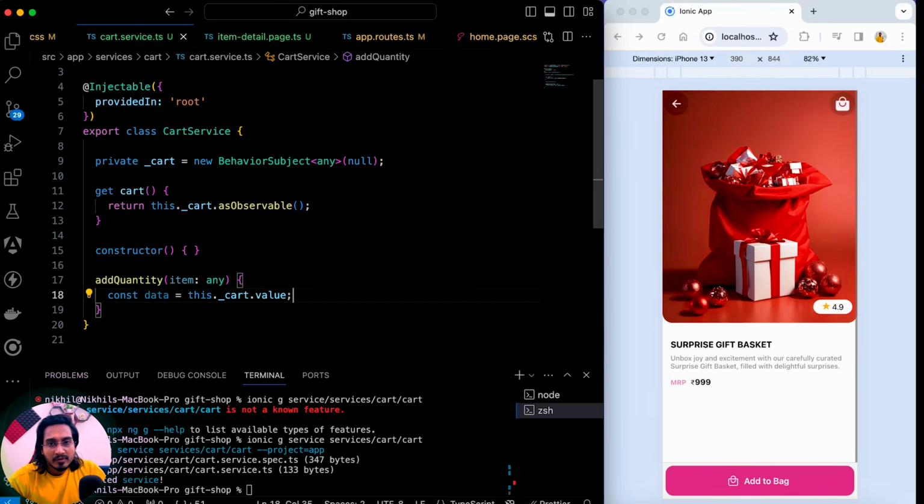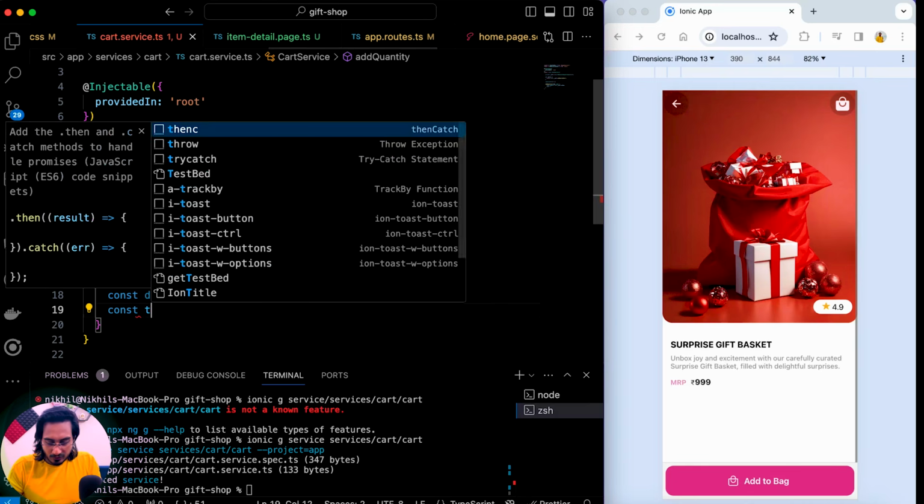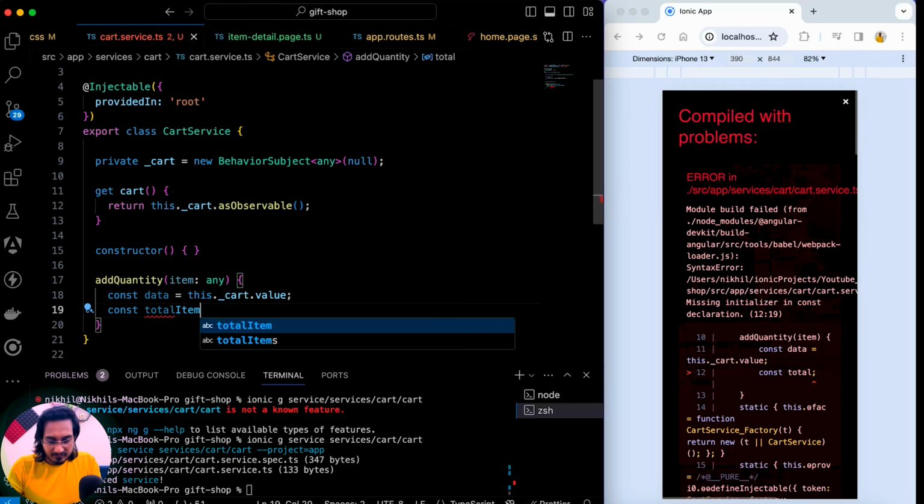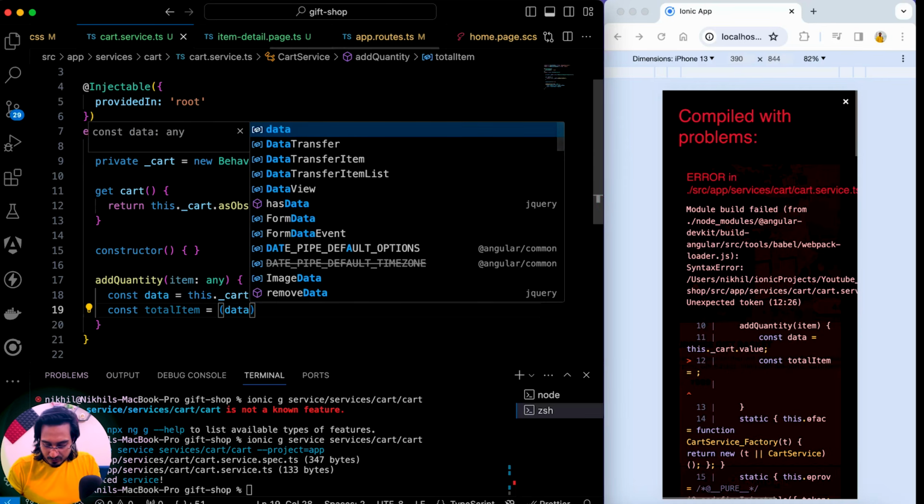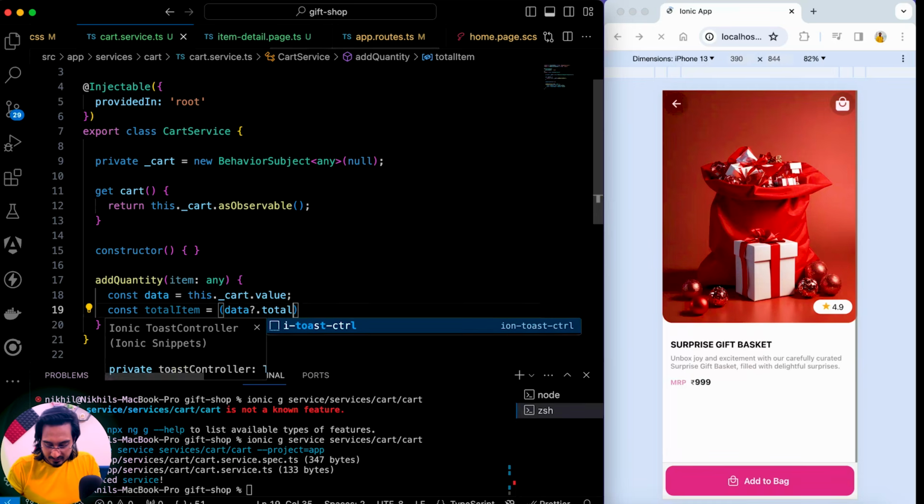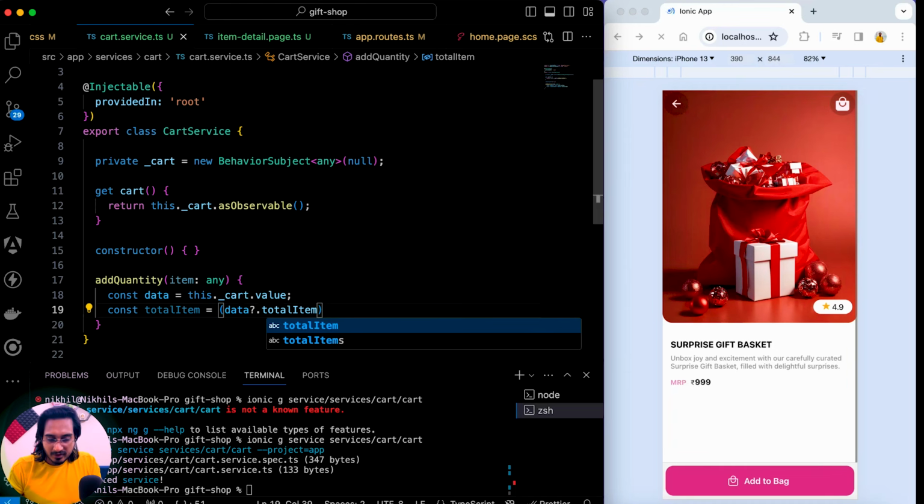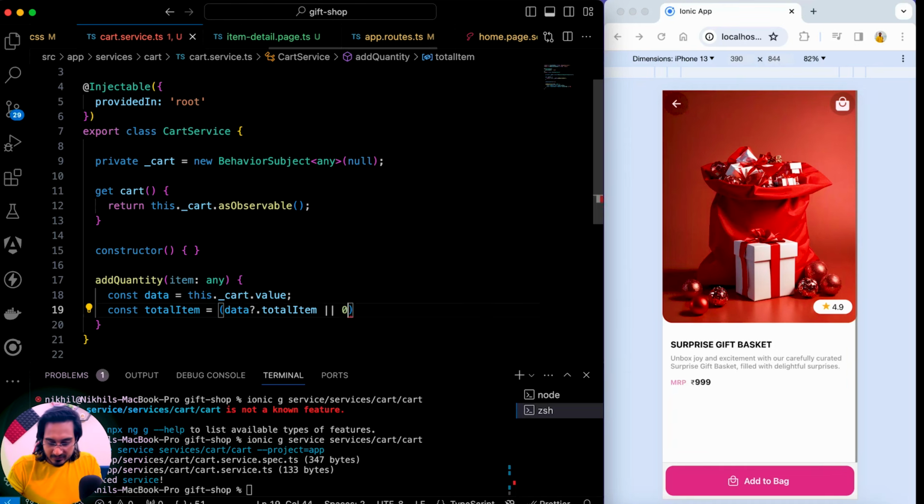So this observable will be used to hold the value. Now here, let me create a constant called totalItem, which will be equal to (data?.totalItem). If it is available, then it will show up, otherwise it will be 0. Then I'm going to add 1 to it.